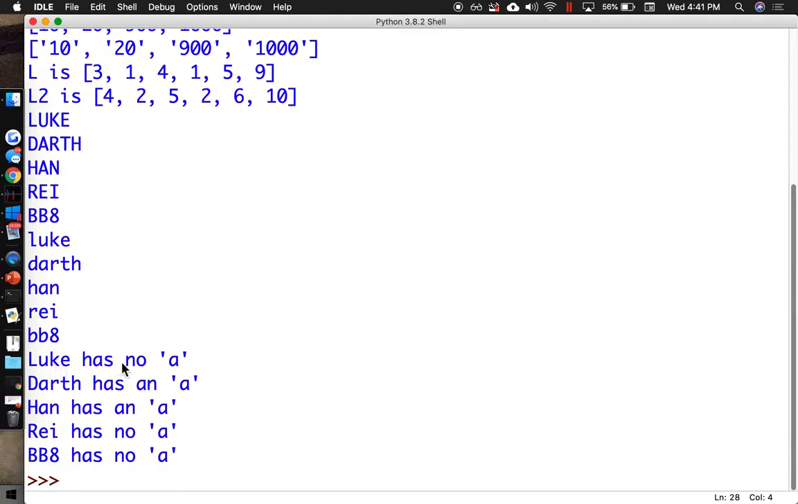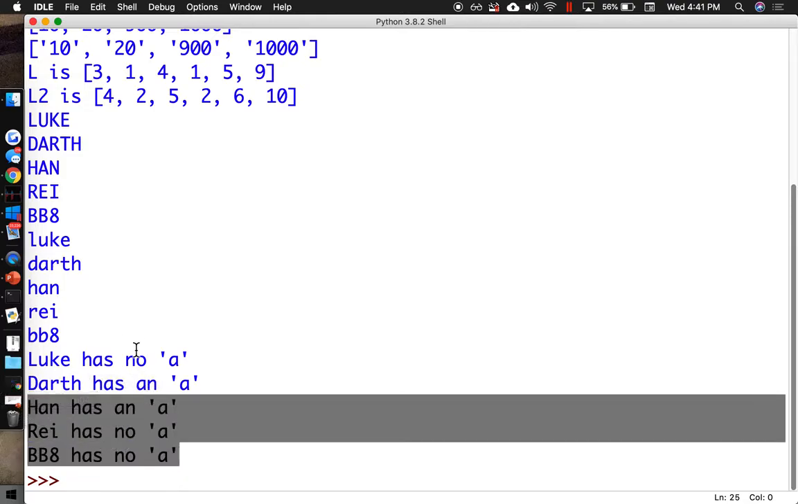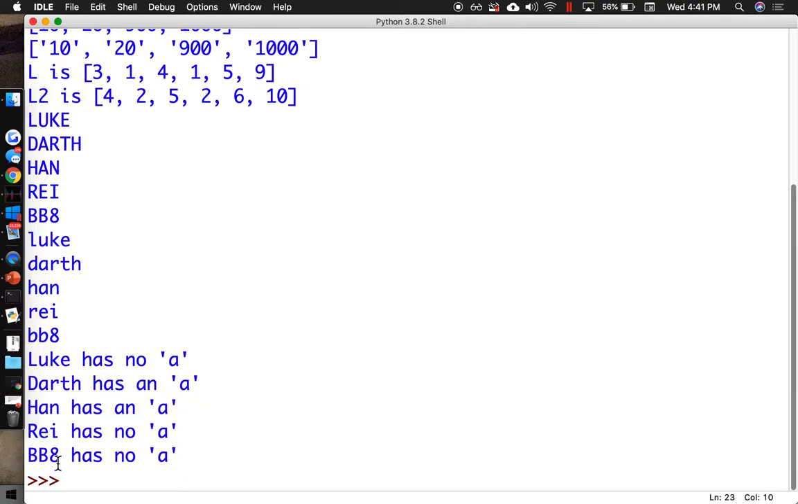Here we go, right? Luke does not have an A. Darth does have an A. Han does have an A. I like just calling him Darth because that covers, like, 70 million characters in the Star Wars universe. Han, Rey, and BB-8. There we go. Rey didn't have an A, neither did BB-8, but Han does have one.